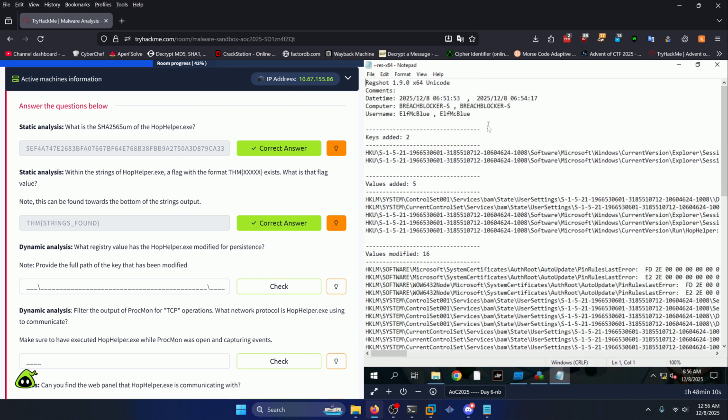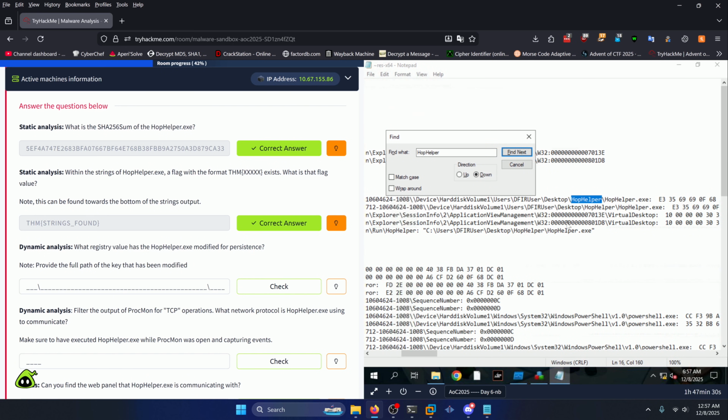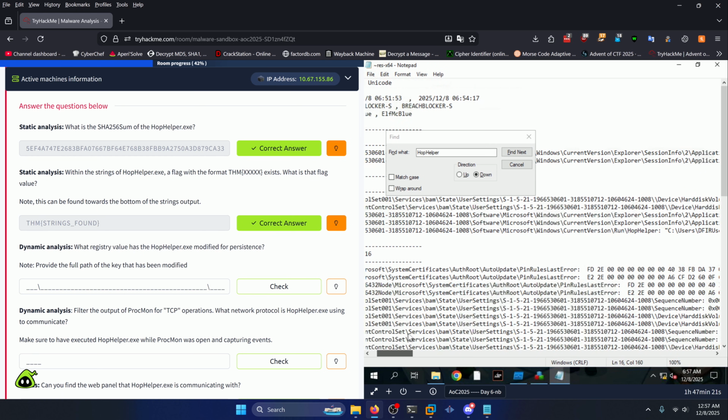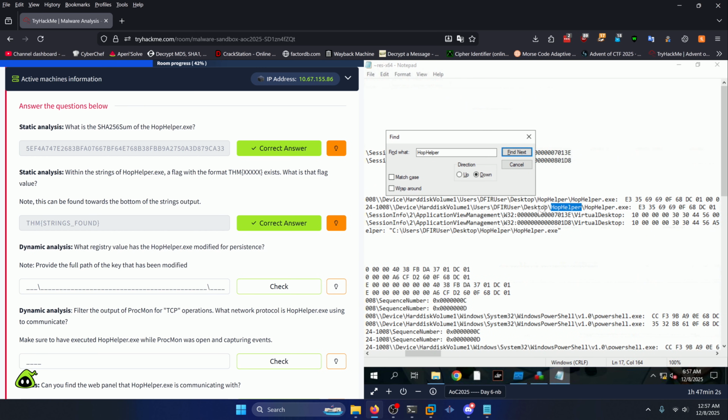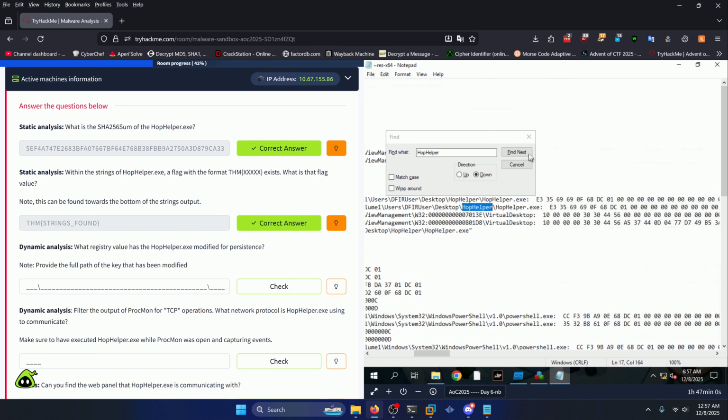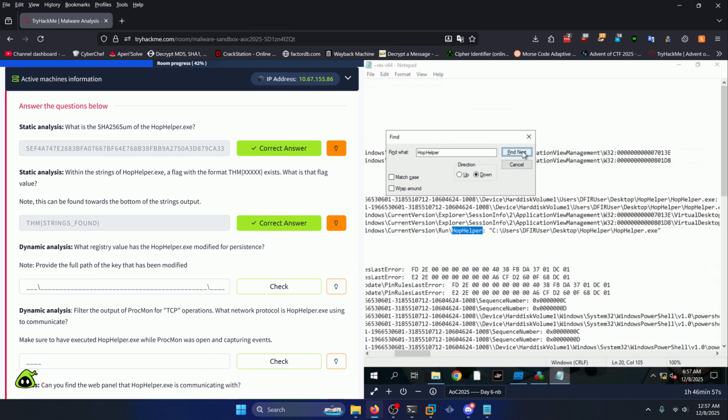Now we want to look for a key that's been modified for persistence. So we're going to go ahead and just do a standard control F here, and we're going to look for Hop Helper. We're going to click find next. This is our first result here that does not look like a persistence type registry key. So we'll click find next again. Once again, this one doesn't look like one either. We'll go find next again.